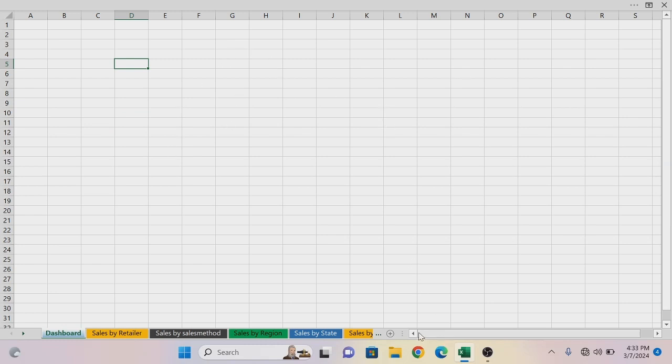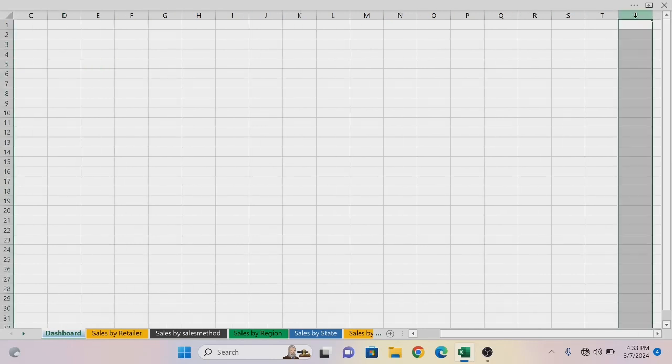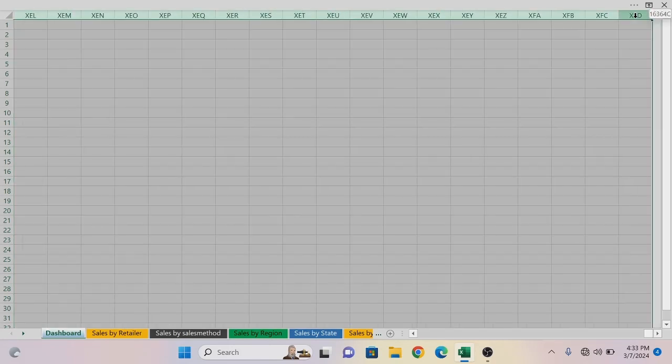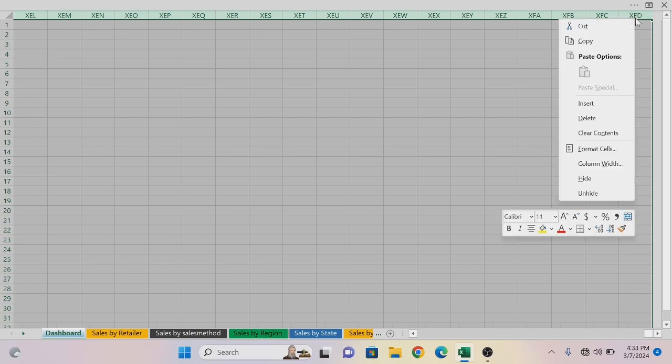So now we would like to lock our space. To do that, for me, the last column I have here is S. So I'm going to come here and lock from there. I'll click down here and do Shift Control and press my arrow key going forward. Right click and I will say hide.